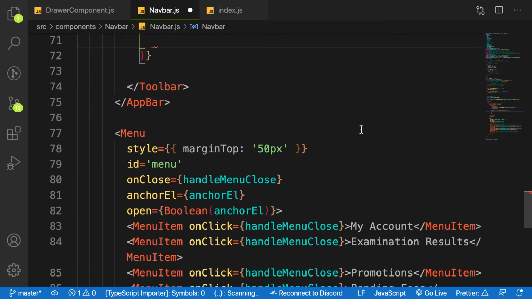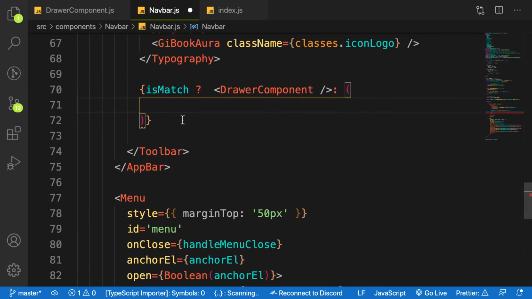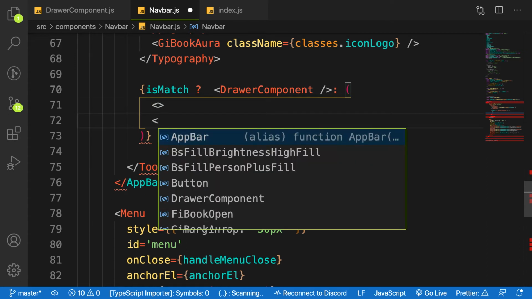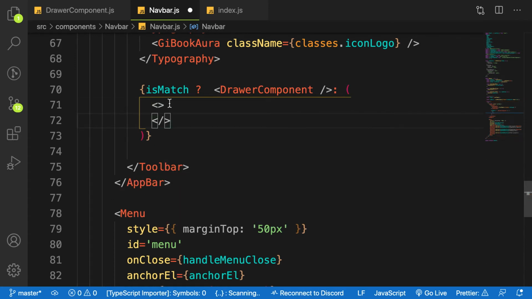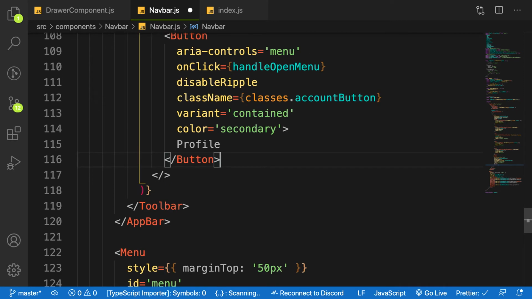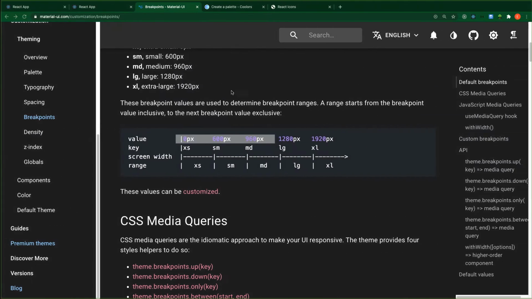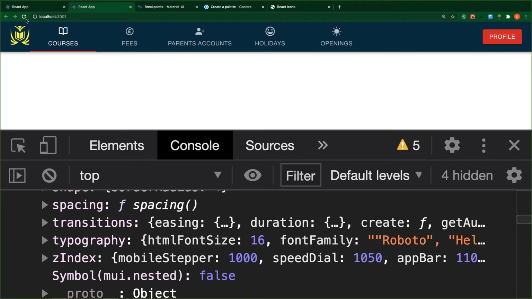I think I have an error here. I have to wrap them in a parent div. So let me have React fragments. Okay, like that. And then paste my tabs and button. Save it. Let's go to the application, as you can see.